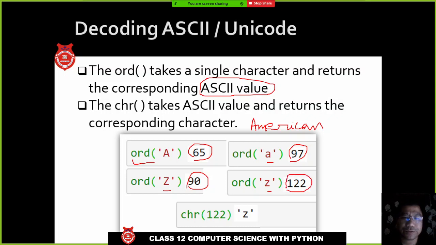All right, 122. And the reverse function is chr, character, chr. And then the equivalent is z. Do you understand?